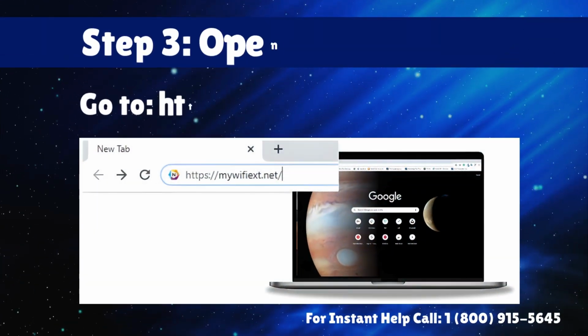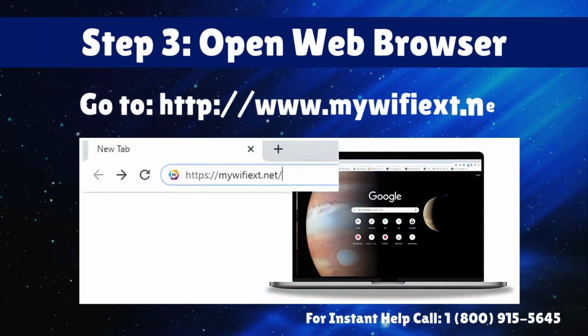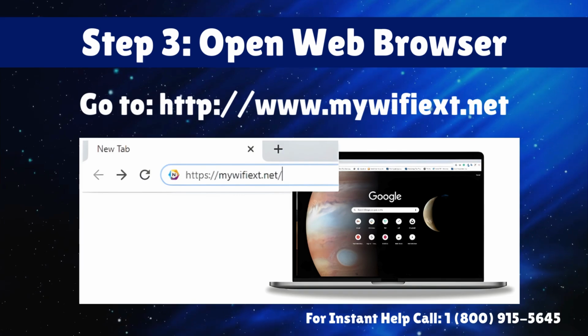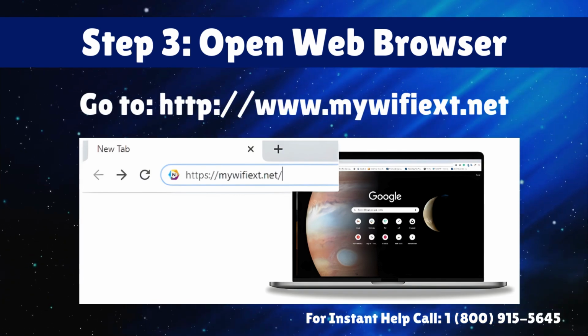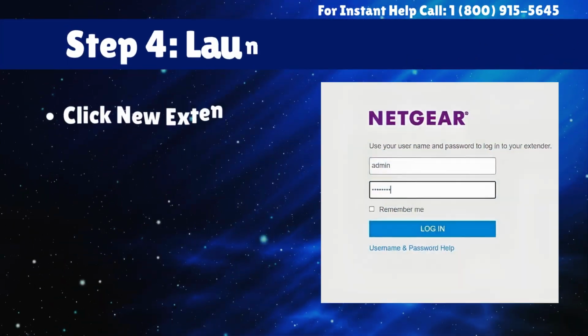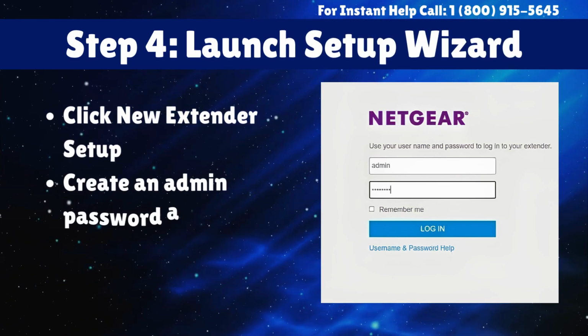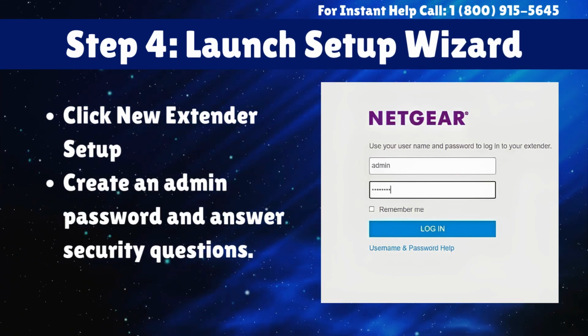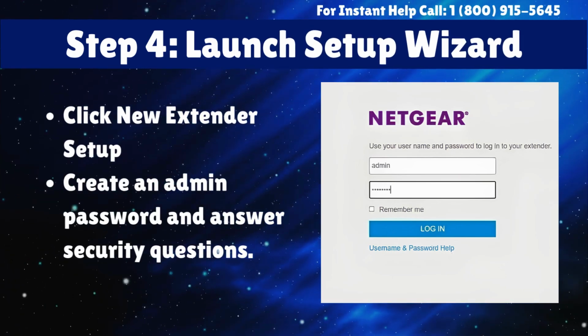Step 3. Open web browser. Go to http://www.mywifi.ext.net. Step 4. Launch Setup Wizard. Click New Extender Setup. Create an admin password and answer security questions.